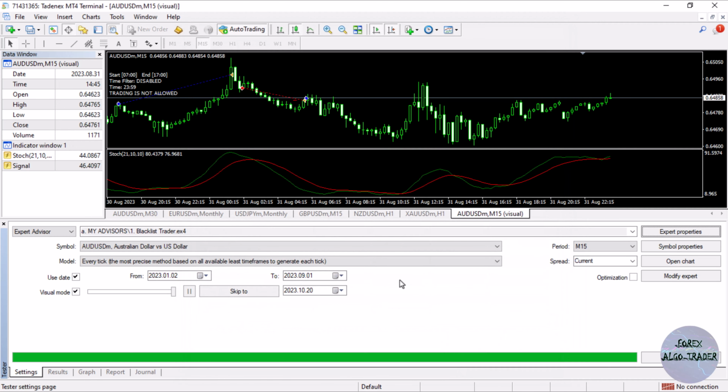Then from here I can run it on the tester. As you can see, I have my Blacklist Trader selected. The symbol, or currency pair, is AUD/USD, Australian dollar versus the US dollar. Then we have a period of 15 minutes, with the current spread, and I'm running it from the start of this year, January 2023, to the current time. I will be running it in visual mode so that everything can be clear.